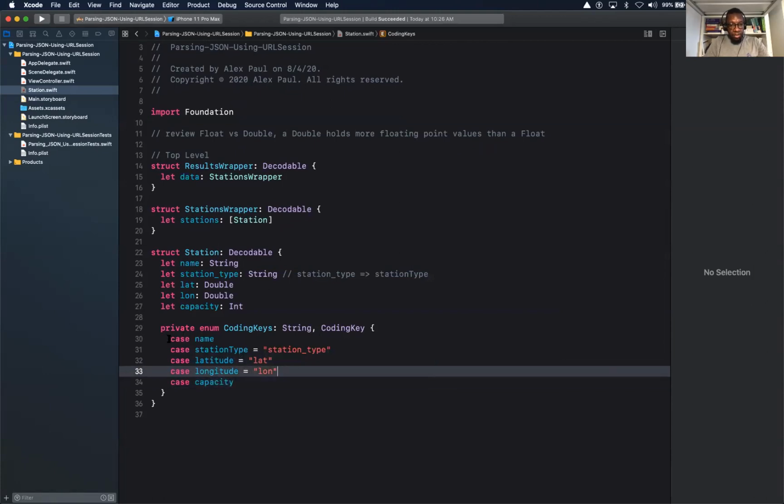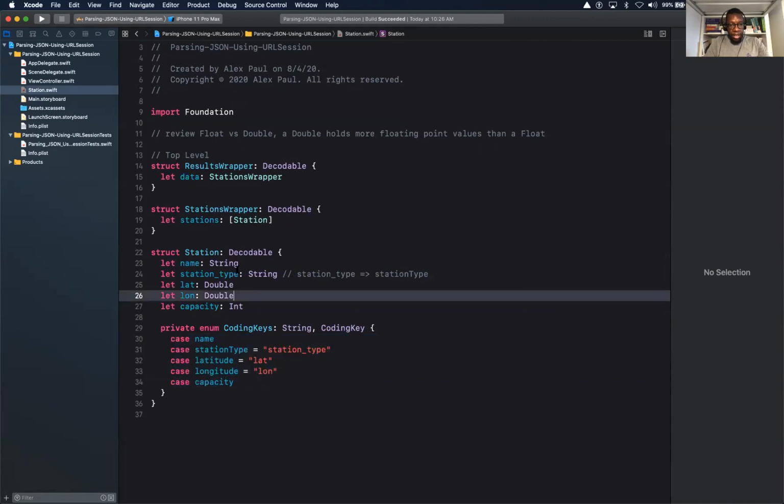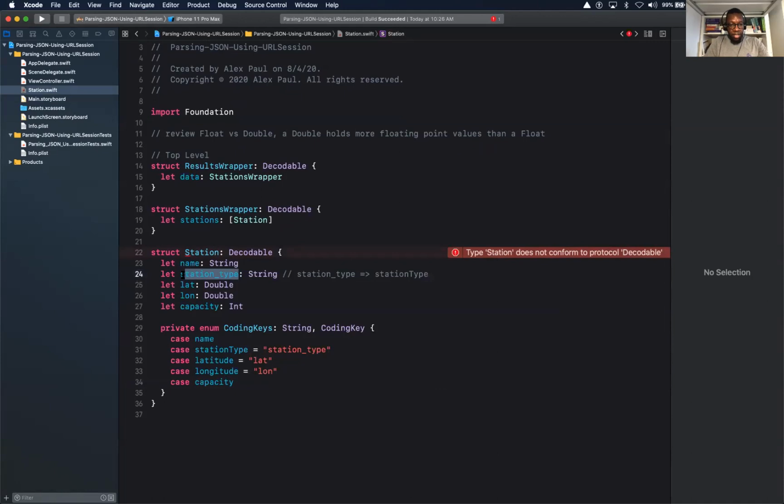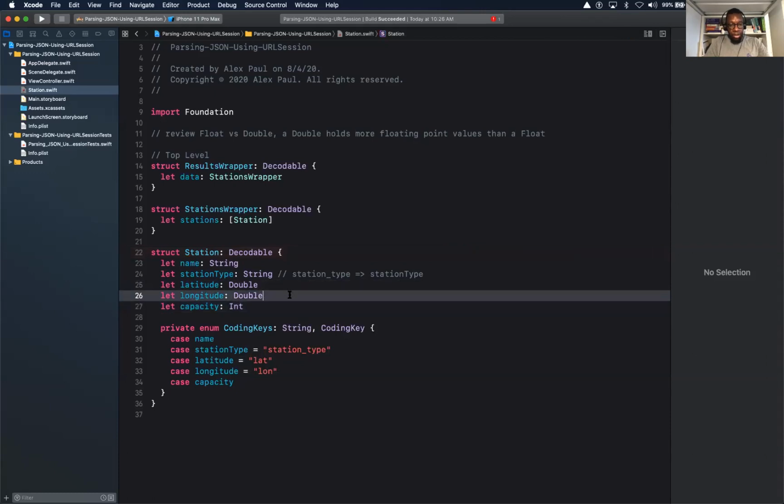And now, since we've done this, we'll get an error because Swift does not know about station underscore type anymore. So now we have to change this to station type. We have to change lat to latitude. We have to change long to longitude. Like that. And at that point, we should be good to go.